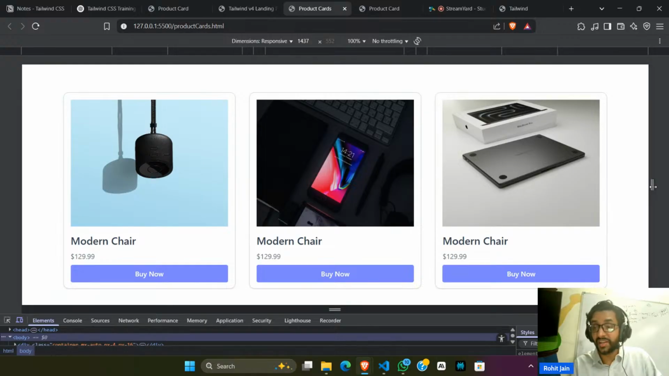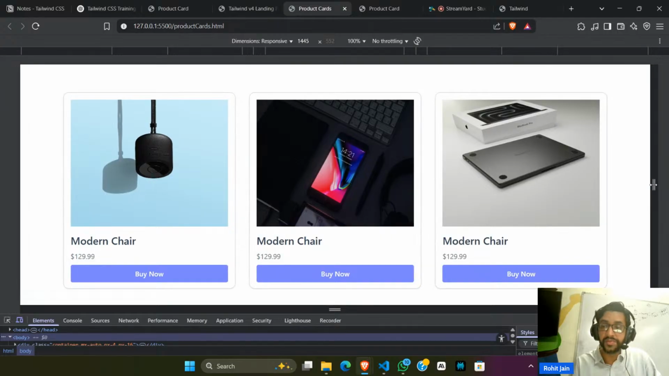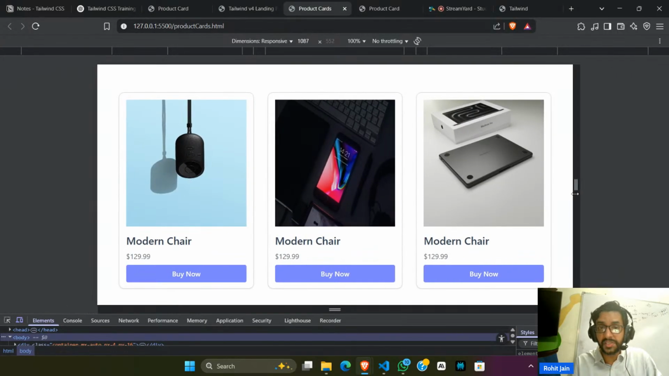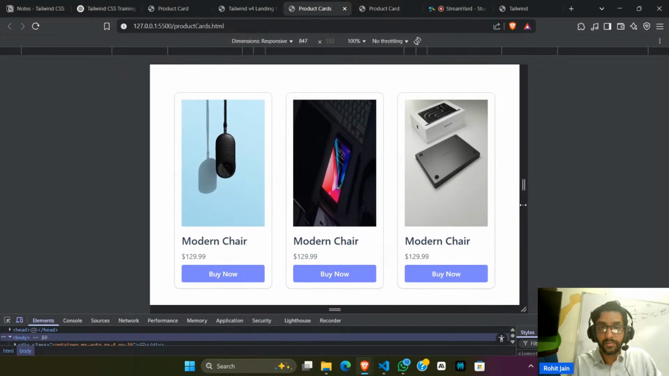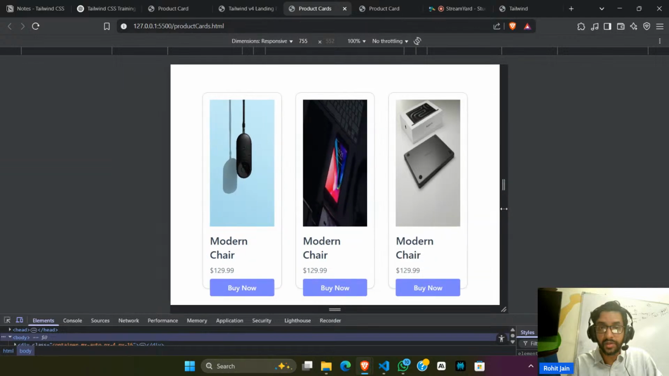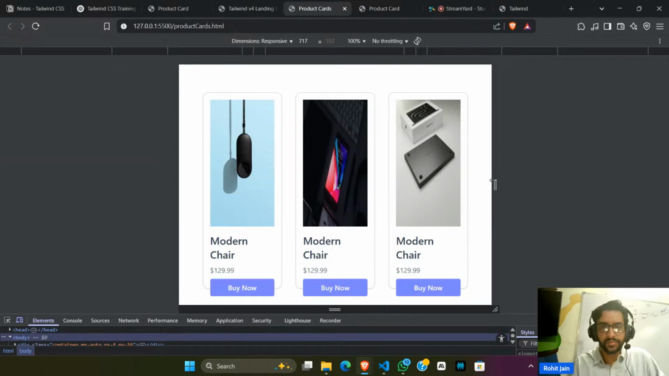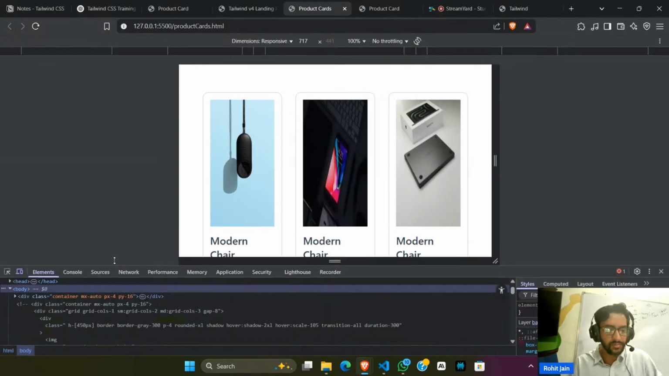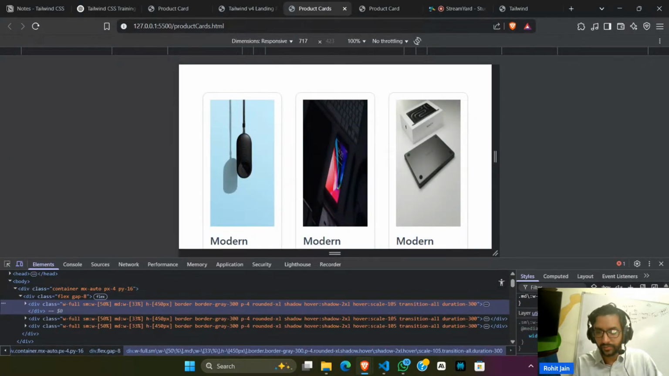Now, let's check. This is large screen, so 3 divs. When I go below 768, let's see what happens. Okay, there should be 2 divs, no? Okay, what happened? With 50% it didn't work.